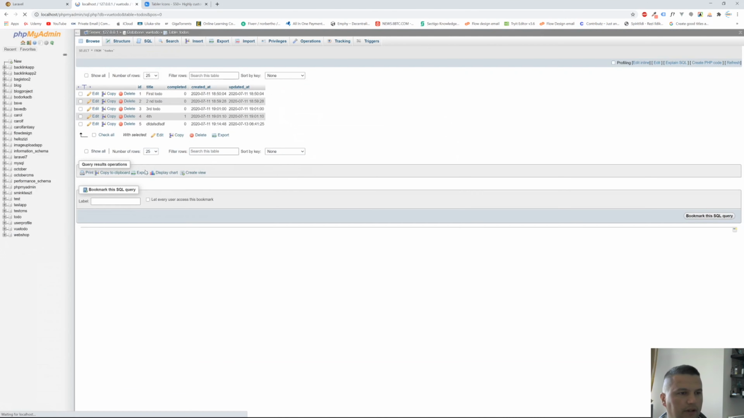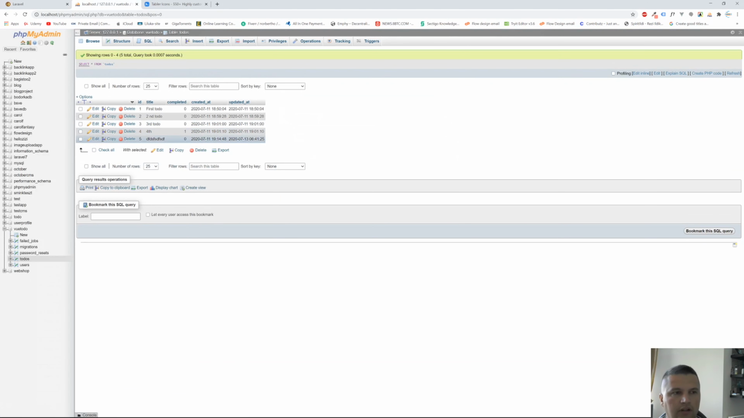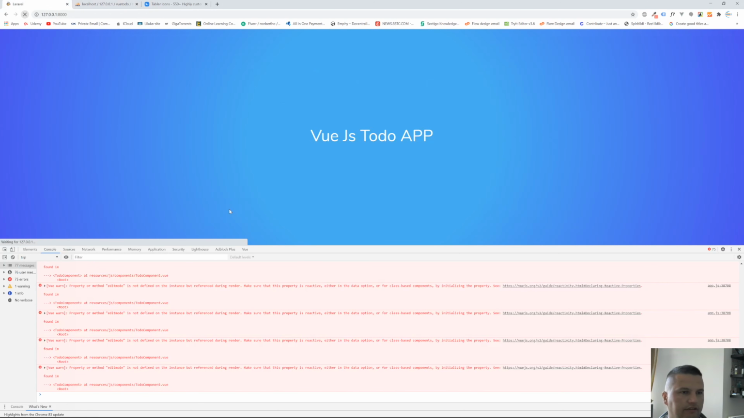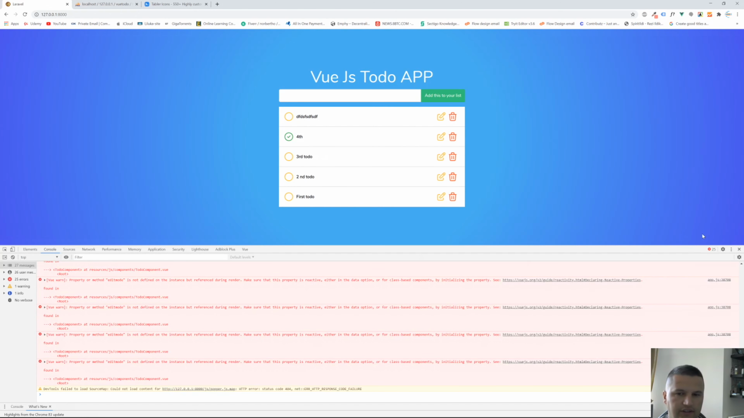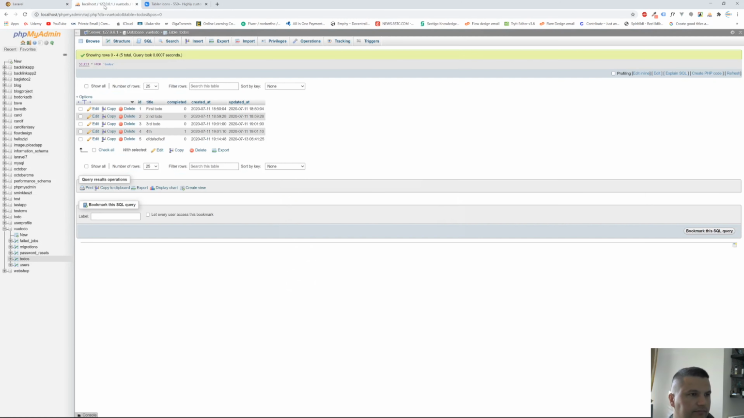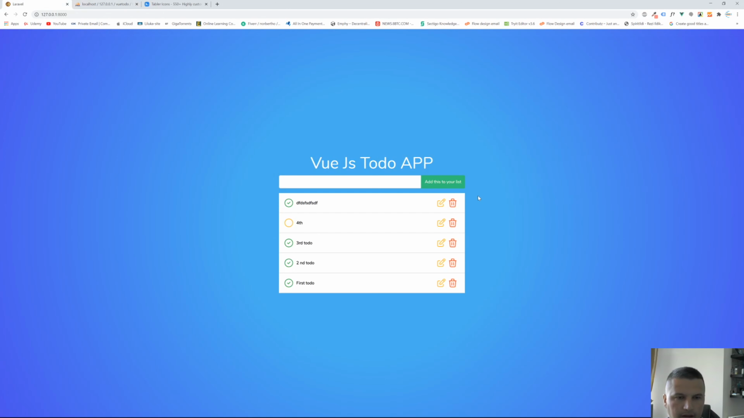Let's see the database, and it switched back to 0, so false, so it's not completed. If we hit refresh, it still stays in the same state. So basically we are able to update now from the CRUD. We are able to toggle between complete and incomplete states. There you go. Now let's check this edit state.